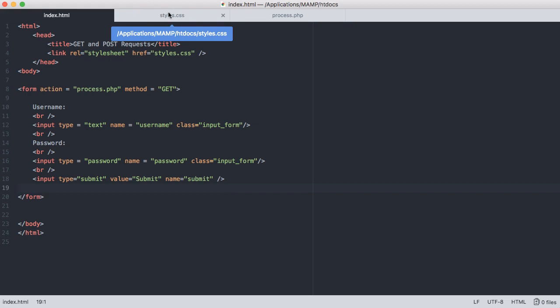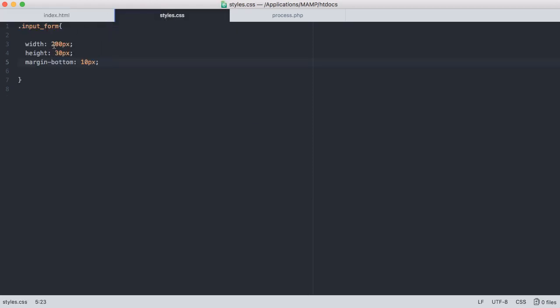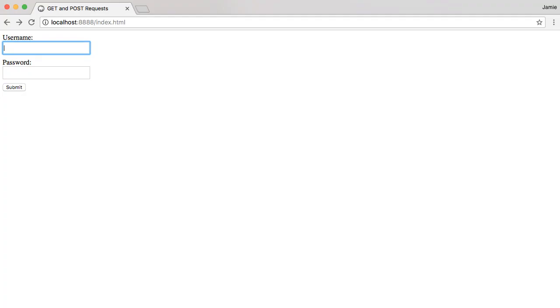In our styles.css file, all we have is input form, with a width of 200 pixels, a height of 30 pixels, and a bottom margin of 10 pixels. That gives us a form, as you saw, that looks just like this: an input box for username, one for password, and our submit button.